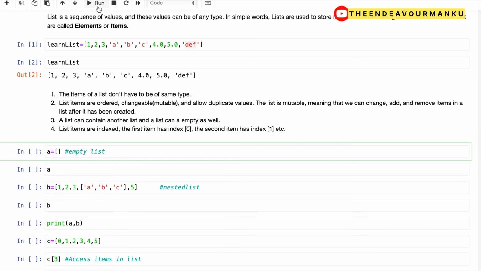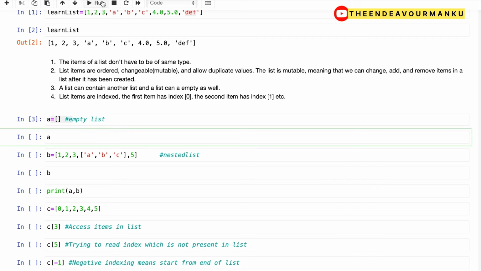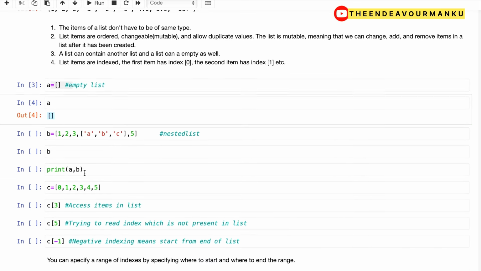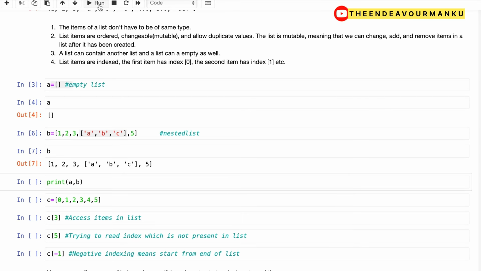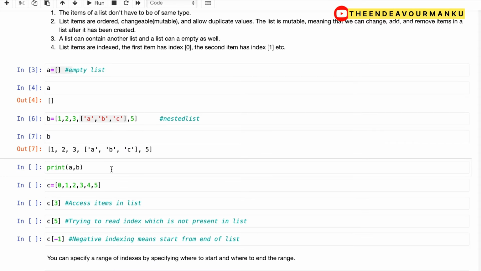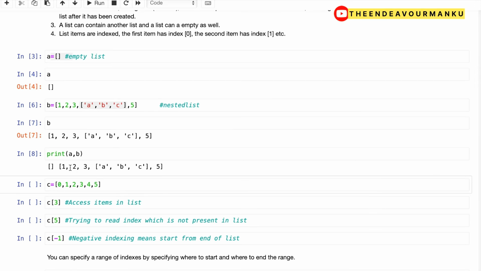Let's see the example of an empty list. If you want to declare or define a list, you can just use square brackets and create an empty list. I'll show you. So this is the empty list. Now the example of nested list B. You can notice that these three characters A, B, C are themselves in a list which is under B. If I run this, you can see A is empty and B is a list. So I'll just print those. This is the empty list and this is 1, 2, 3, 4, 5.